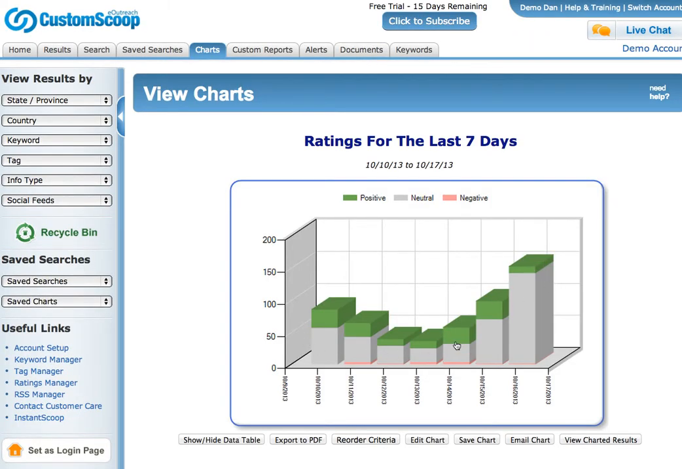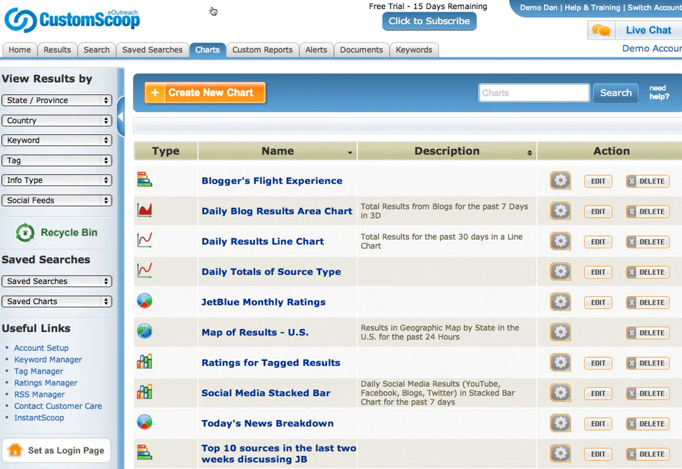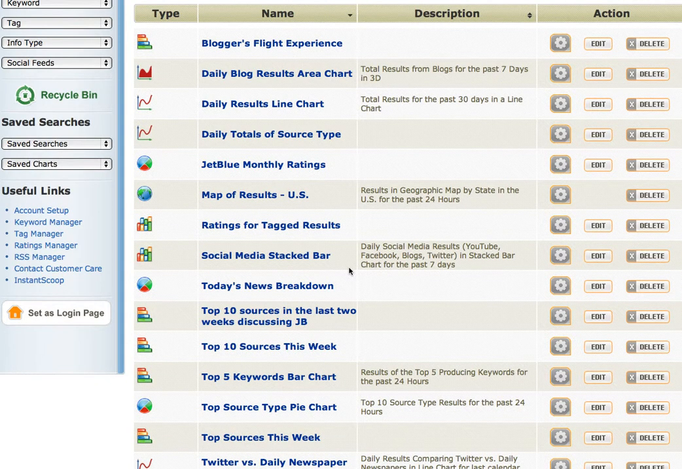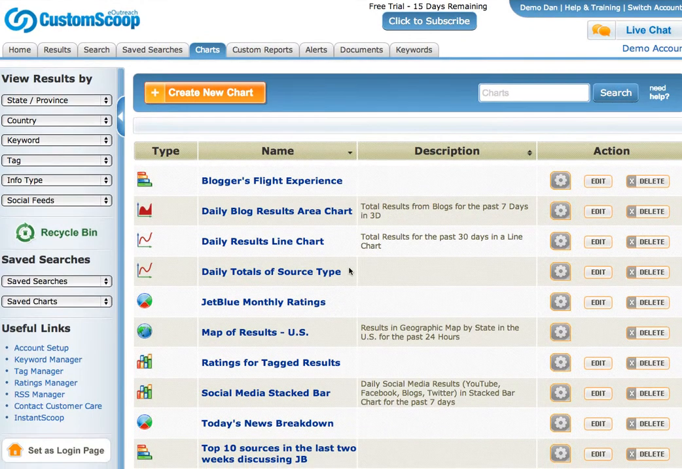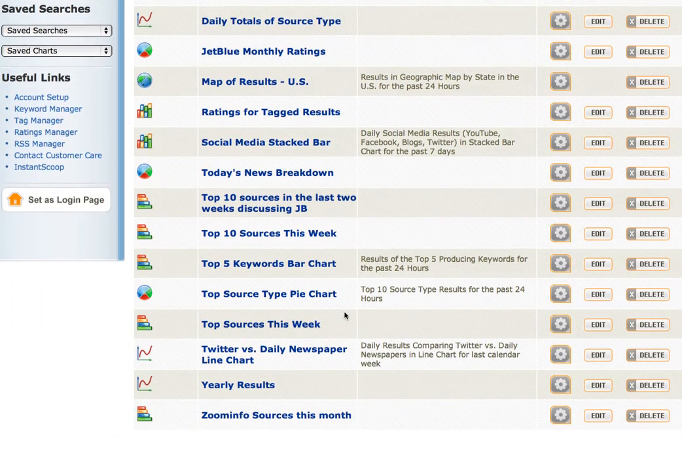Oh, that's right, this is a bar chart. A stacked bar chart. So you can see we have a lot of great charts we can put together. A lot of times it's great to think about some of the charts you might want. If you ever think about a chart that you really want to see and you're having trouble figuring out how to construct it, you can always feel free to contact customer care. We even have our live chat available here where you can chat with someone and get some assistance in creating the chart that you need.